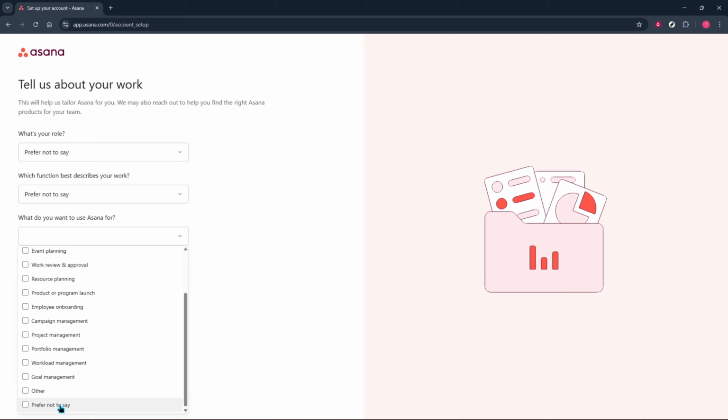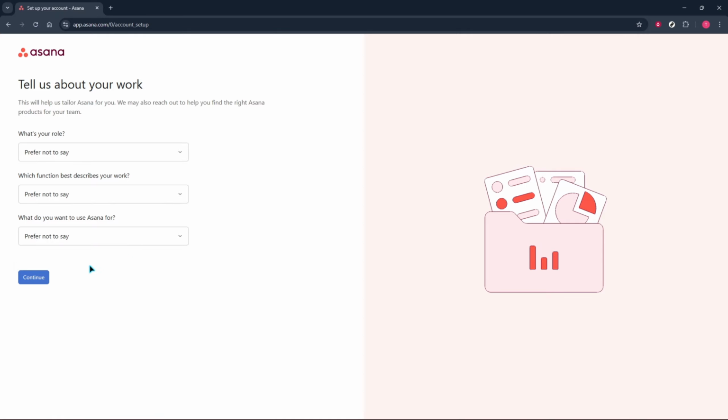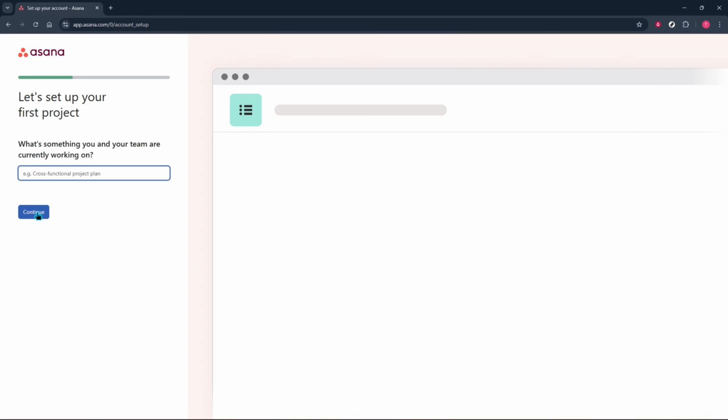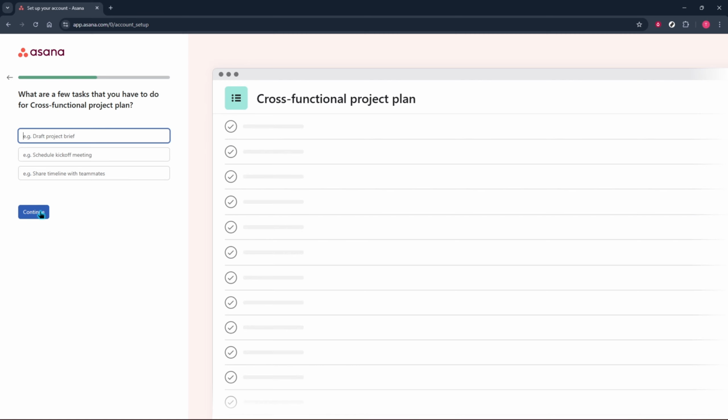These answers help Asana suggest templates and sample projects, but they don't lock you into anything. You can change them later. After making your selections, click Continue. You'll move through a few quick introductory screens. Keep clicking continue to step through the tips and get your workspace ready.